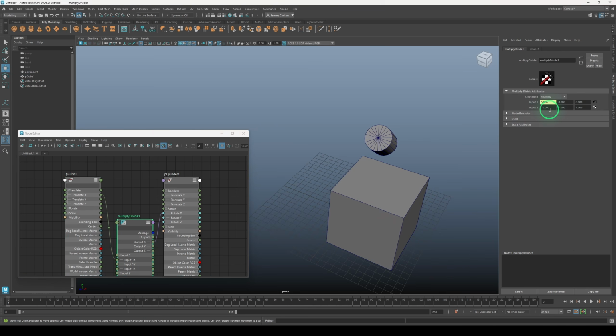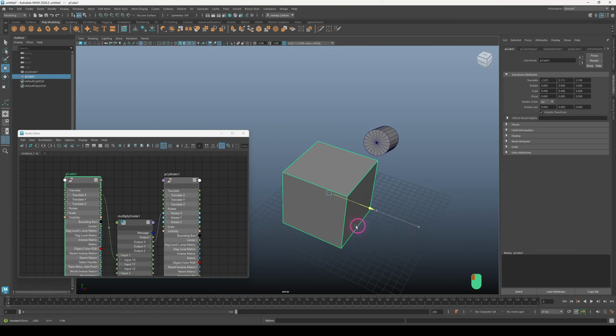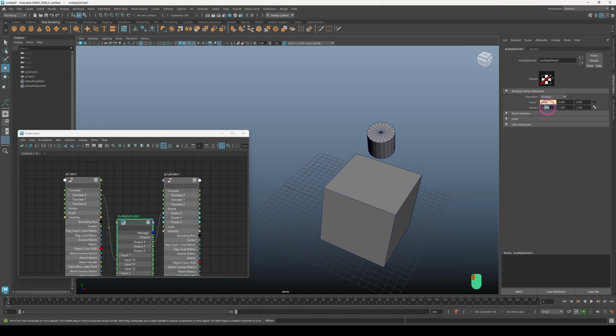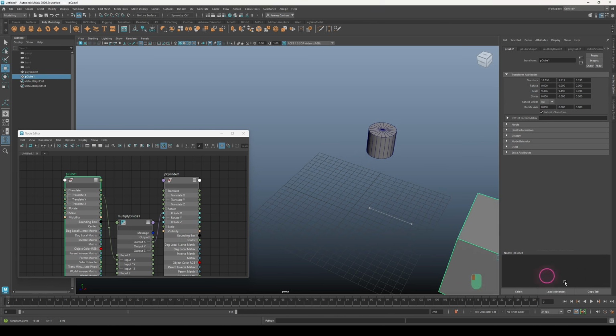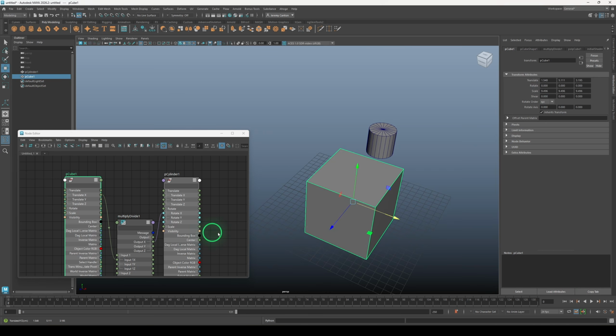And you can go as crazy with that as you want. We could make this 50. Now you can see how erratic it looks like it's moving. Alternatively, you could slow it down. You could say 0.2. And now our cylinder is moving at a much slower rate. This is the power of the node editor.